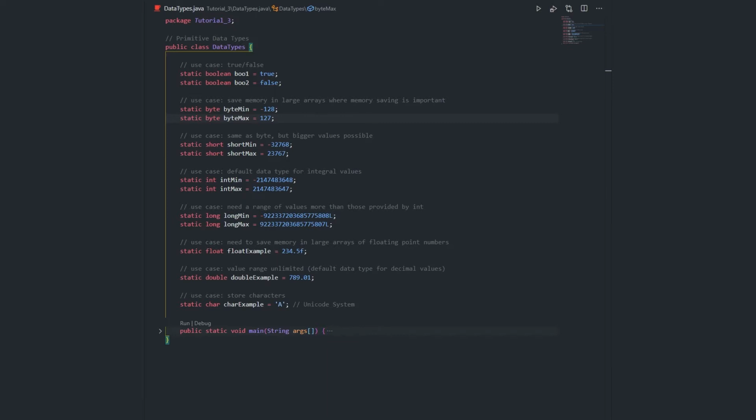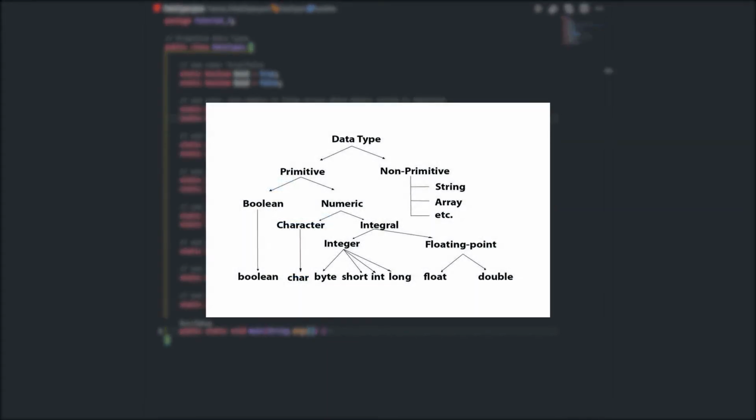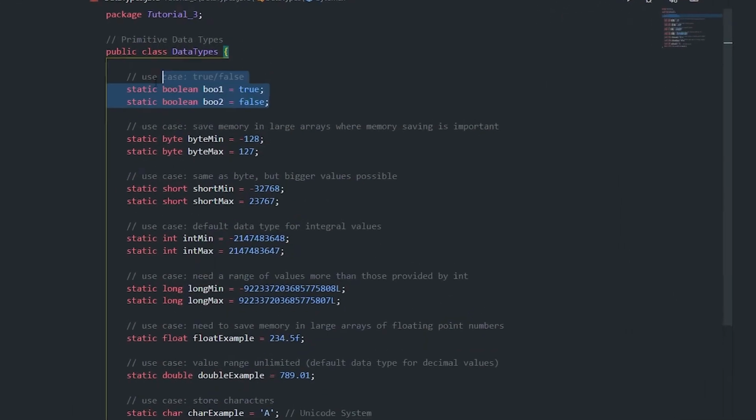I'm going to pop up a little photo right here that shows you the breakdown of the primitive data types and how they break down a little bit further. But basically, there are 8 of them, and they are the basic building blocks of data manipulation within Java. So they're used to do what programming languages are for. First things first, we're going to go over the boolean data type, which you see here.